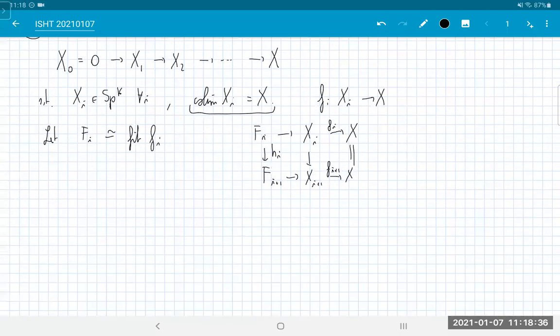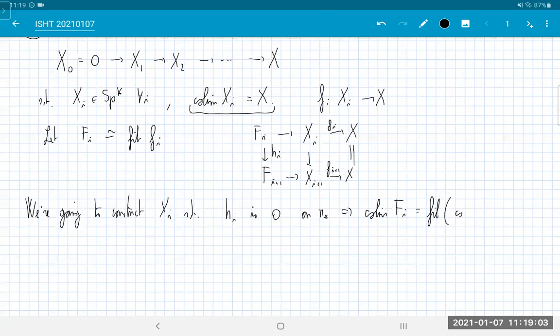And in fact, instead, we're going to construct xi such that hi is zero on pi star for every i. So this implies that the colimit of Fi, which is just the fiber of the map from the colimit of xi to x, is zero, since its homotopy groups are trivial. Note that the map is not going to be null-homotopic, very far from it, but it is going to be trivial on homotopy groups. So this is a counterexample, if you want, to the naive conjecture that if a map is zero on homotopy groups, then it is null-homotopic.